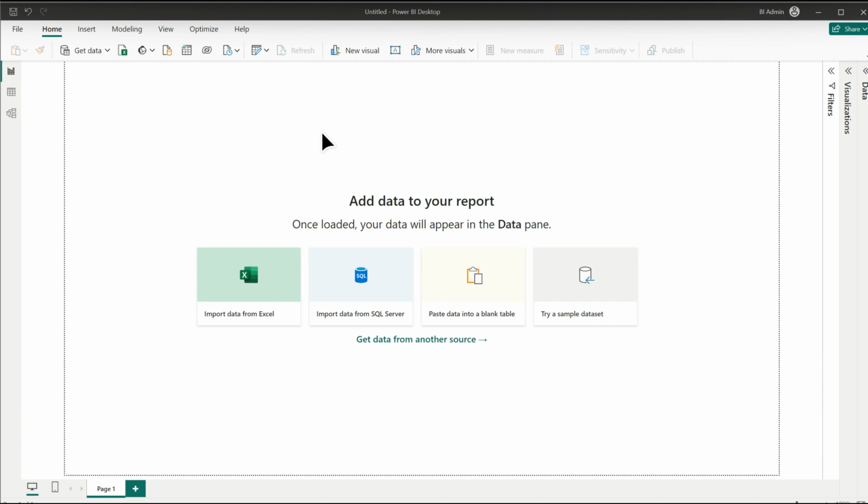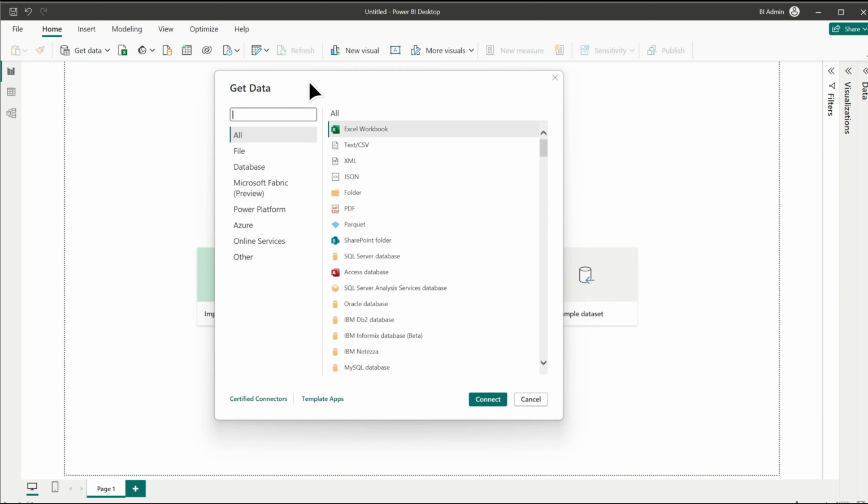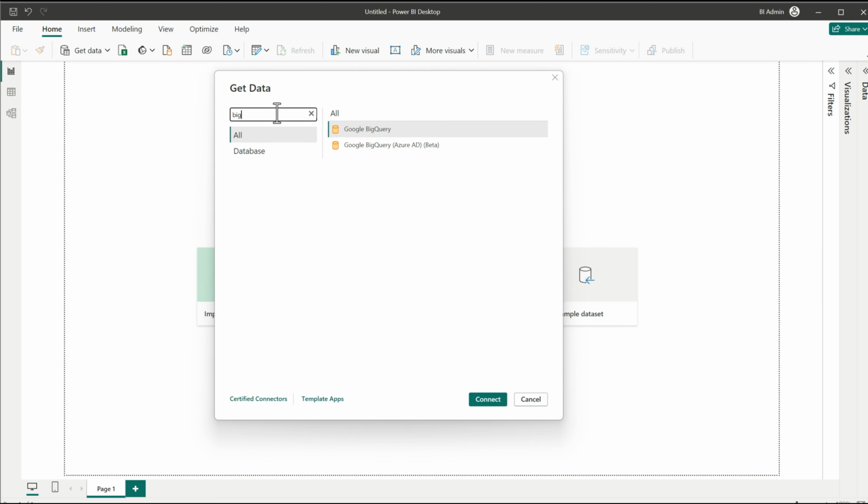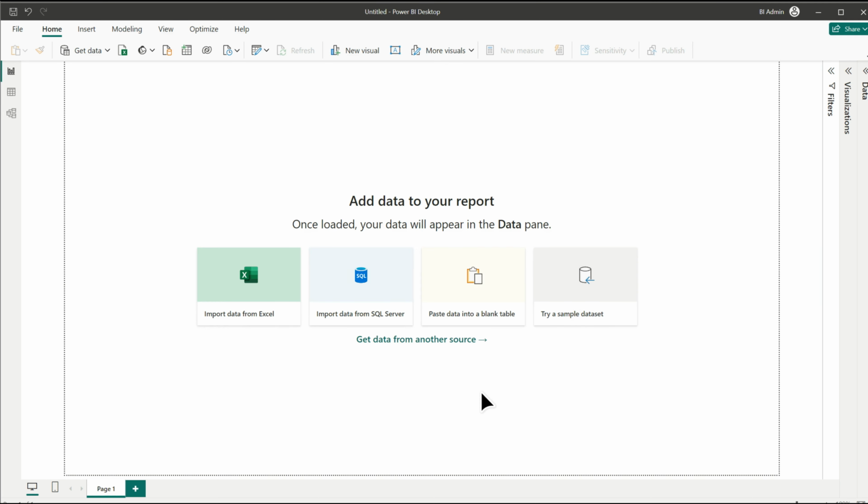First, you open the Power BI desktop and then go into the Get Data. Once you click that, there's a pop-up window saying what kind of data source you try to choose. This time, we're going to choose BigQuery, so type search BigQuery. First one is the one that we need.